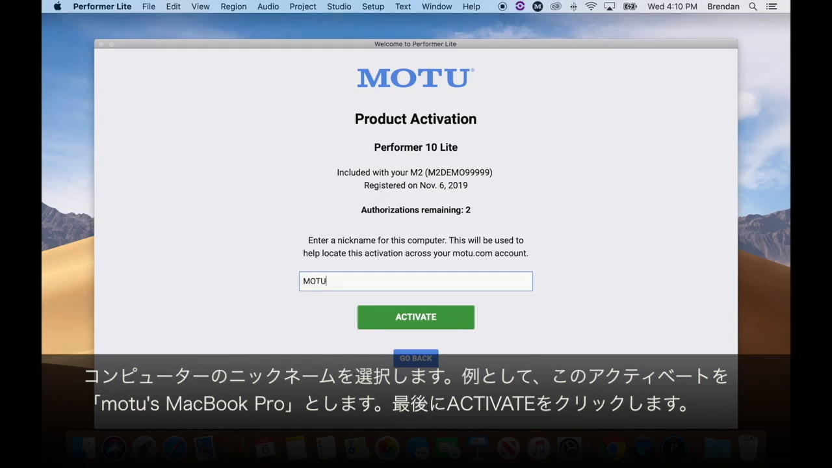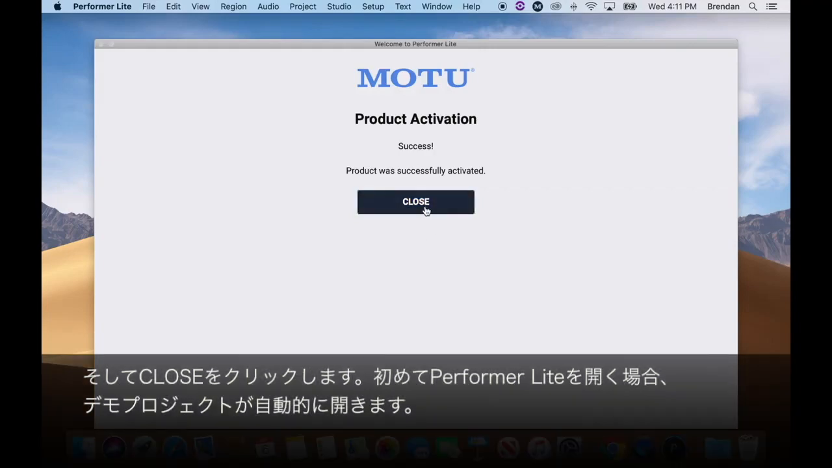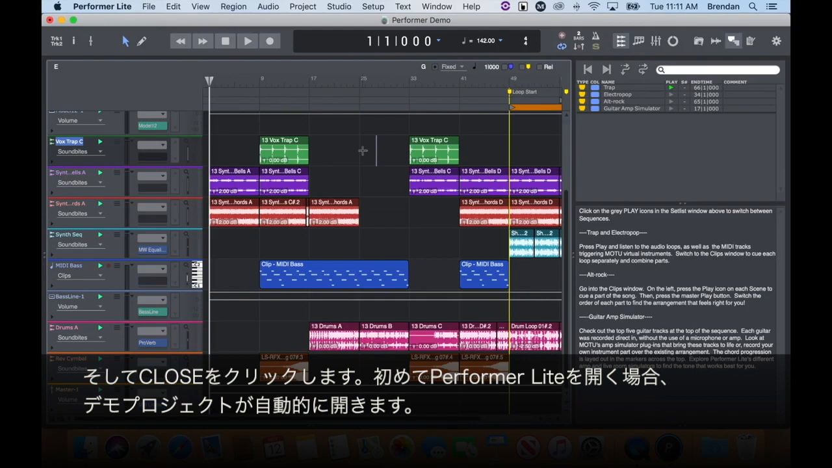Now, choose a nickname for the computer. For example, I can call this authorization MOTU's MacBook Pro. Press Activate and Close. If this is your first time opening Performer Lite, a demo project should automatically open up.